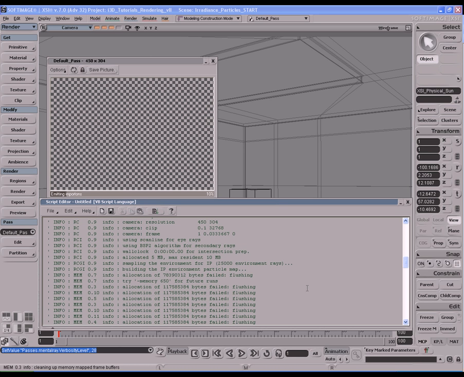Well, the problem is a limitation, a conflict that occurs with a 32-bit version of Windows and the new BSP2 algorithm with Mental Ray 3.6 in XSI 7. So it's really a problem that's happening as a combination of different factors: 32-bit operating system, XSI 7, and Mental Ray 3.6, as well as the BSP2 algorithm.